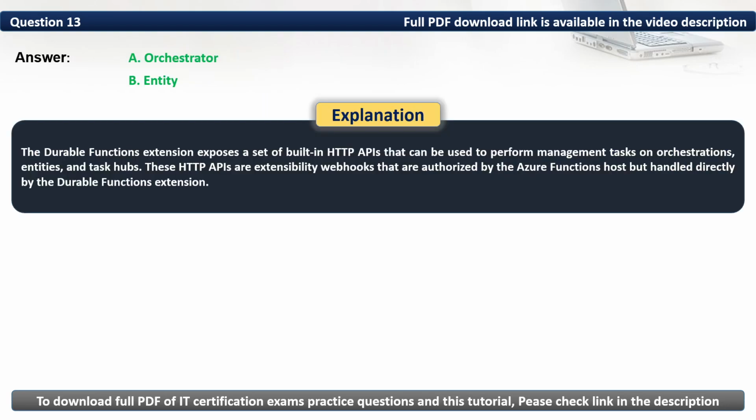The durable functions extension exposes a set of built-in HTTP APIs that can be used to perform management tasks on orchestrations, entities, and task hubs. These HTTP APIs are extensibility webhooks that are authorized by the Azure Functions host but handled directly by the Durable Functions extension.